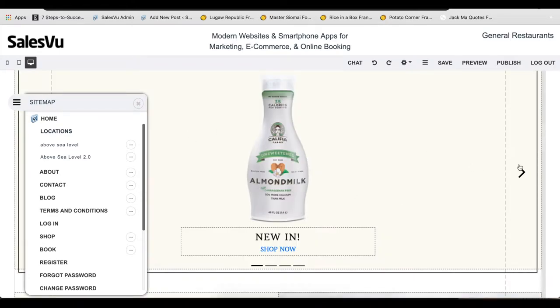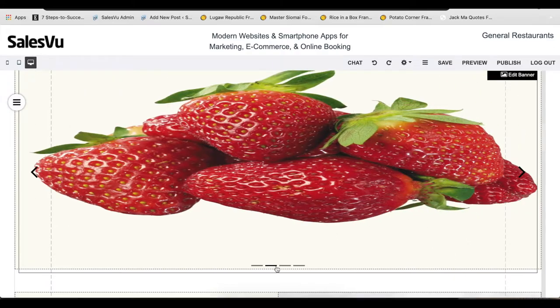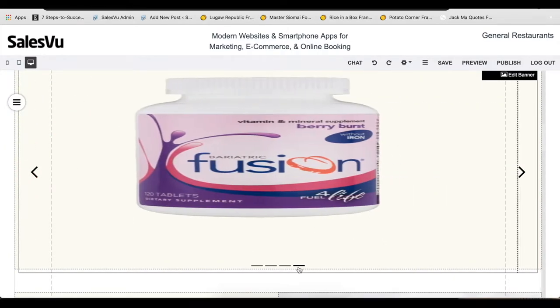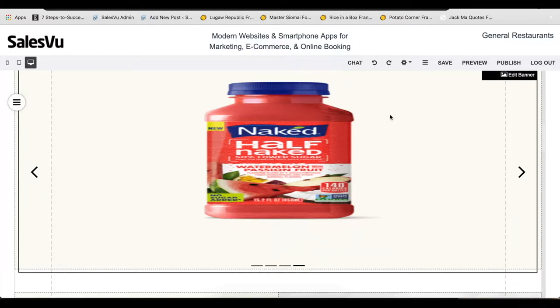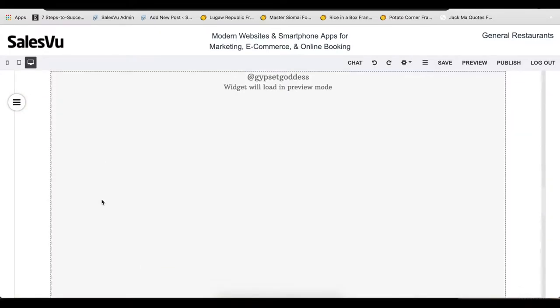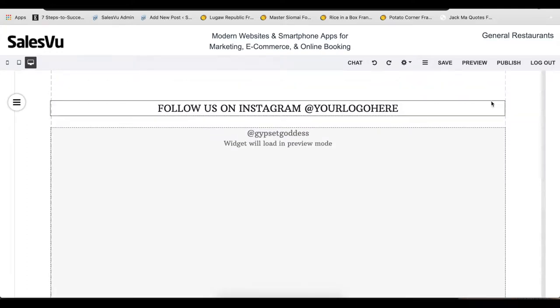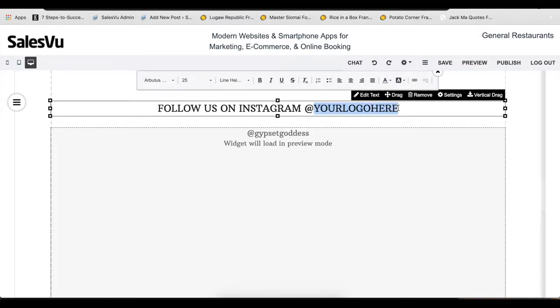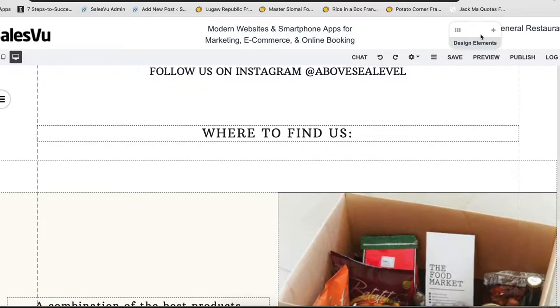So now as you can see here, you will see all the photos that you've uploaded. So here I'm going to display our social media. I'm just going to click edit text and put my own social media account, specifically for Instagram. You can actually have your Instagram widget displayed as well.